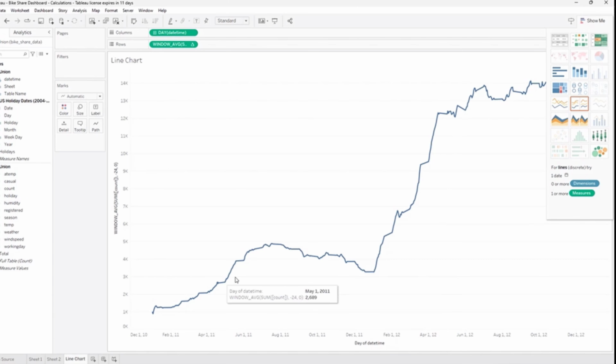Now, I do have two options here. This is the total count. Of course, we could use a different metric, such as our registered riders and our casual riders, but I'm going to show you how to create a column here where we can do that by pivoting our original data.